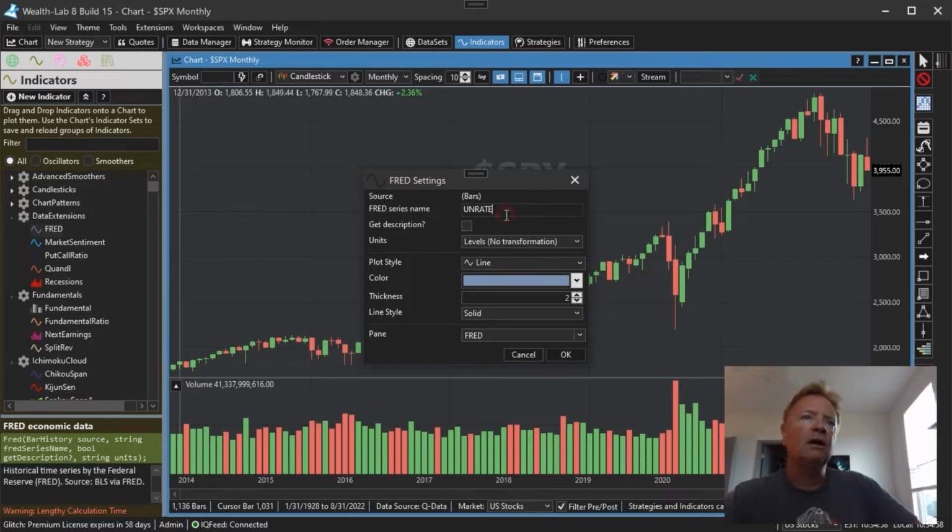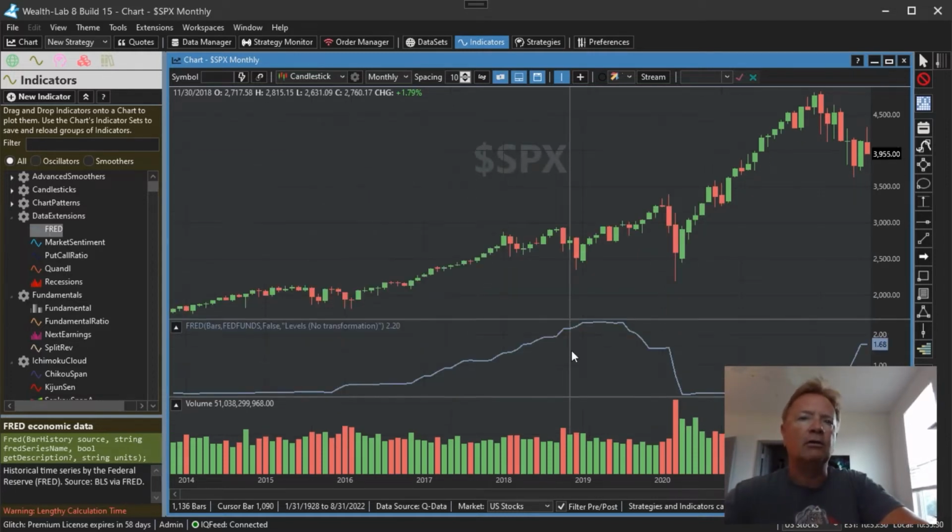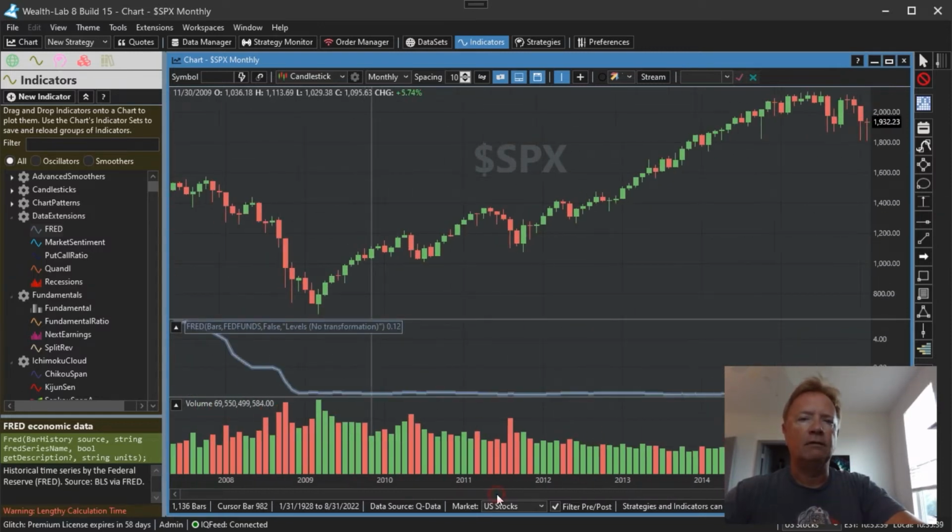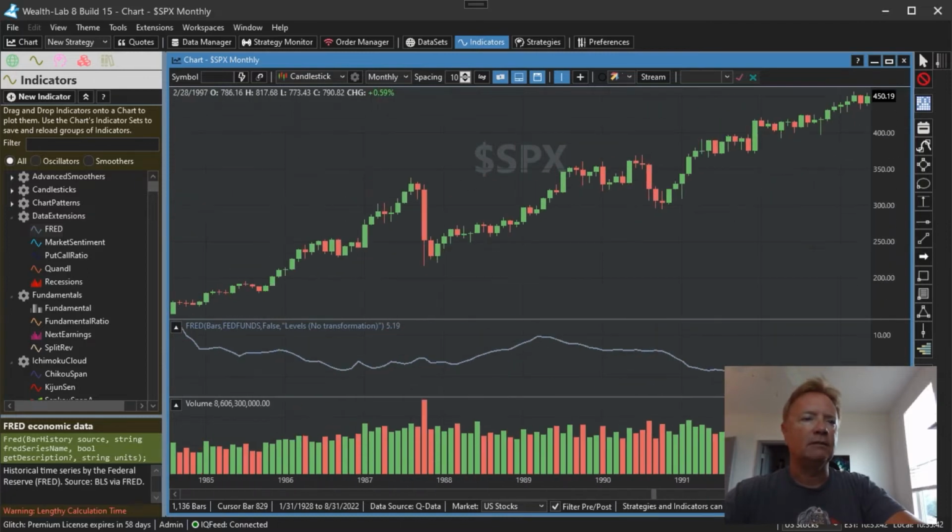So this FRED indicator has a series name that you have to provide. This is a little bit tricky. The default value is UNRATE, which signifies unemployment rate. If you go on the FRED website, you'll see a list of all of the items that are available. And the one that I'm interested in, and I had to go to the FRED website to get the name, is the Fed funds rate, but it is FEDFUNDS. So if I type in FEDFUNDS here and then click OK, then I get my funds rate plotted here on the chart.